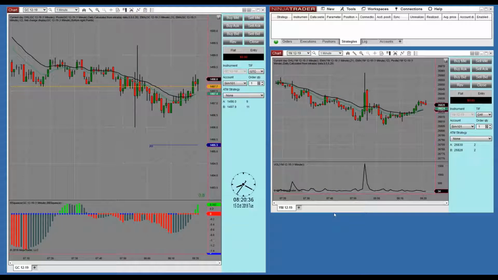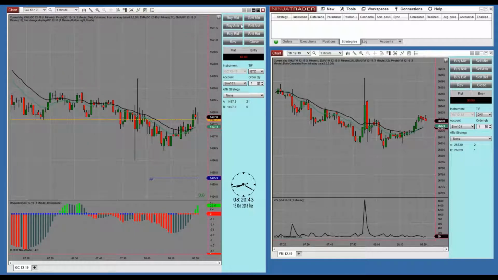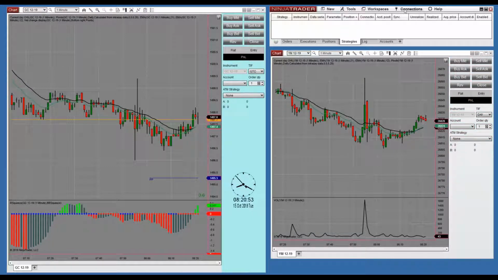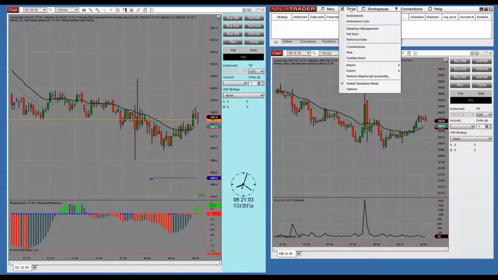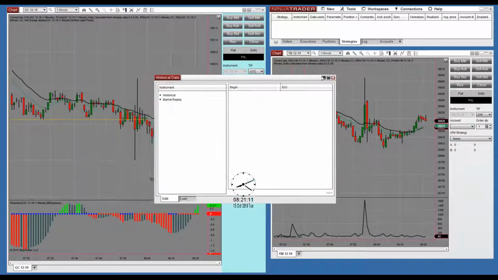Let's say you wanted to test yesterday's capacity utilization using NinjaTrader 8. So the first thing you have to do is disconnect your live connection. You don't have to connect anything. The first thing you want to do is go to historical data: Tools, Historical Data. And you get this chart.